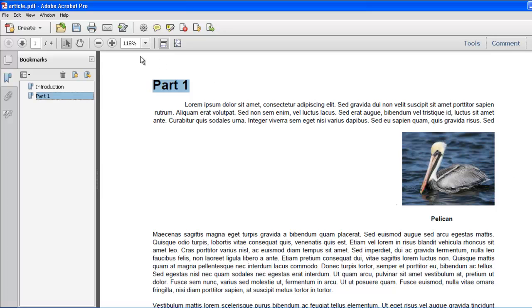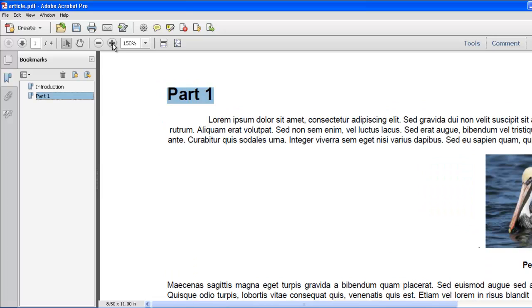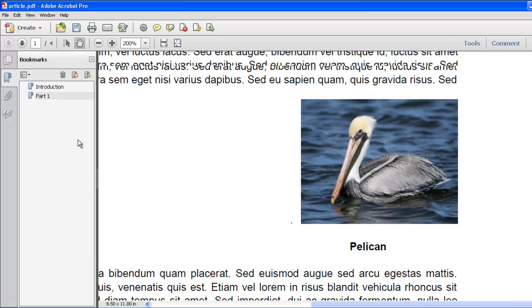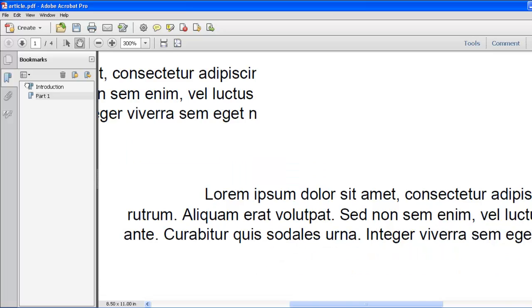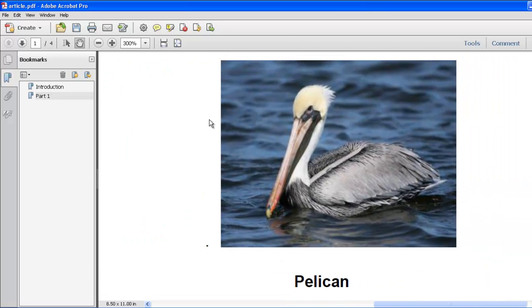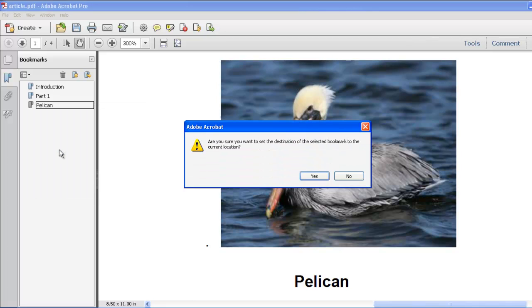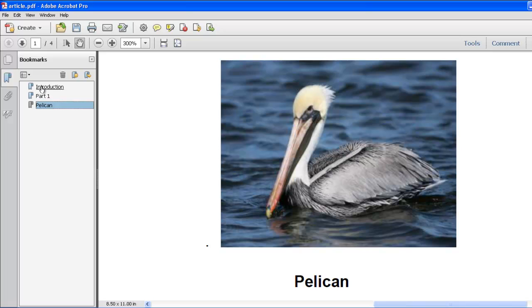For example, we want to zoom in on this pelican, and we want to make a bookmark that only shows this pelican, or this view. All right, say this is good. Whenever you're ready, you make a new bookmark right here, and let's call this pelican, and then you right click on this and you click on set destination. When you click on set destination, it asks you if it's going to bookmark to the current location. You say yes.